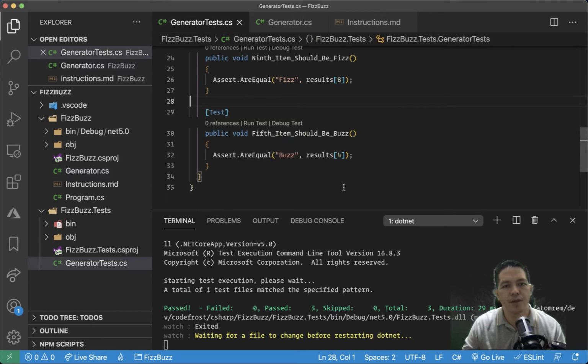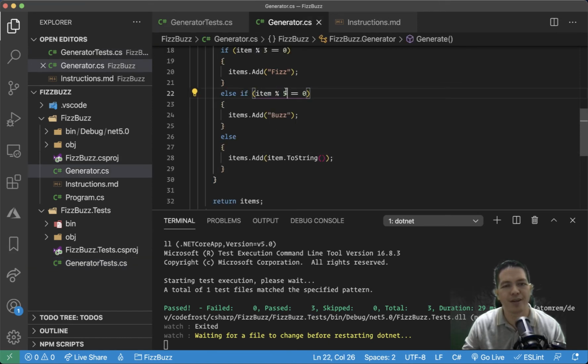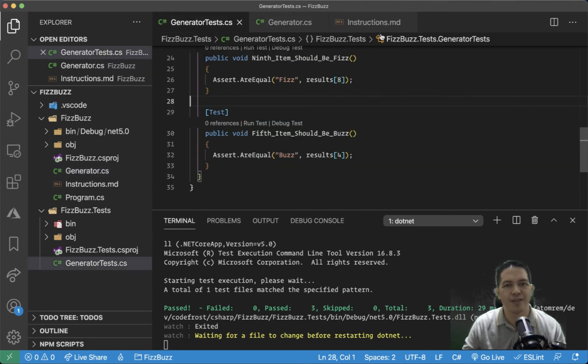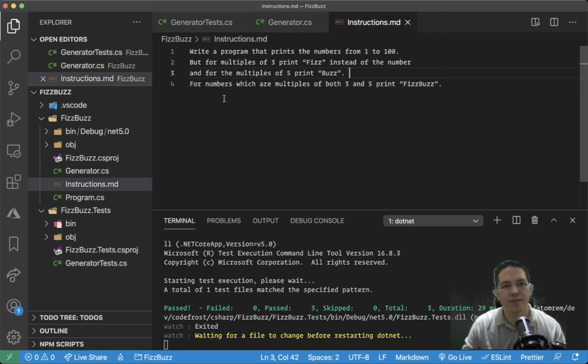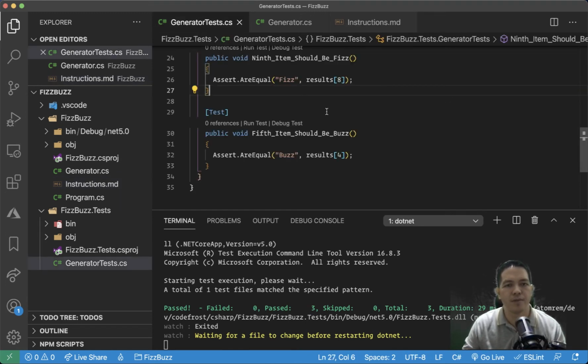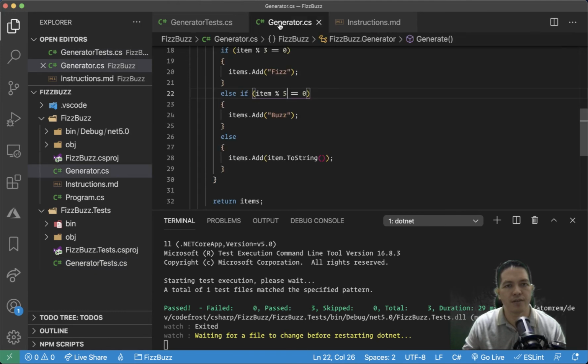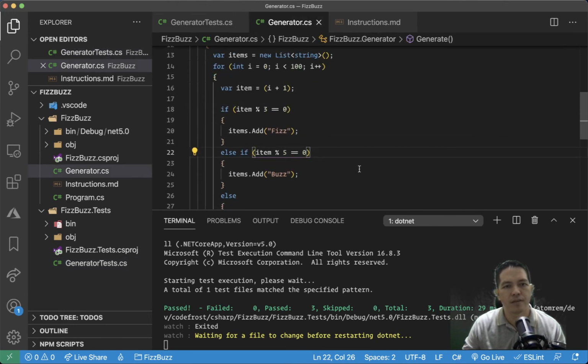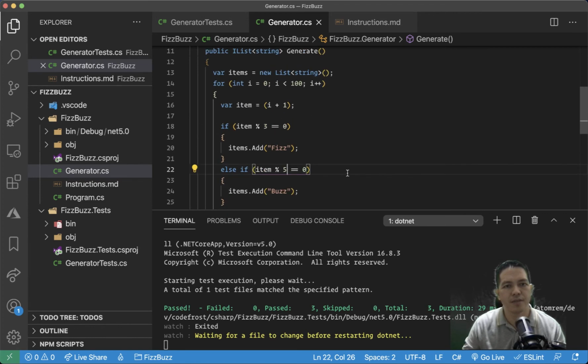Okay, so we could also create several tests for multiples of 5 just to make sure, but we know that it would work since this is already tested by Microsoft. The modulo operator is a native operator in the .NET framework, so we don't need to do that. So let's proceed with the next case we have here. For the numbers which are multiples of both 3 and 5, we print FizzBuzz. But before we do that, let's see if we could refactor something here. I guess we're still okay.